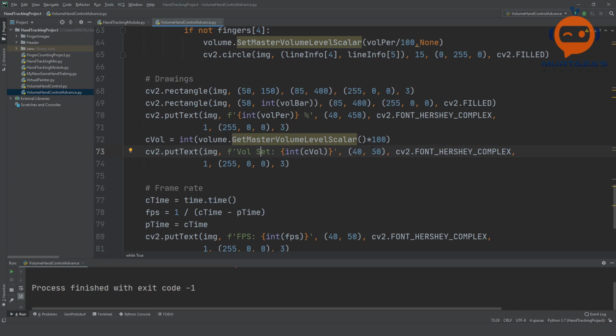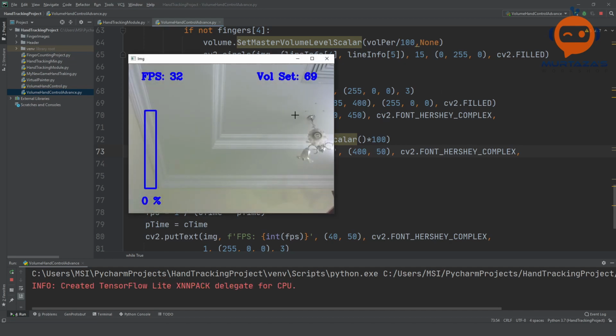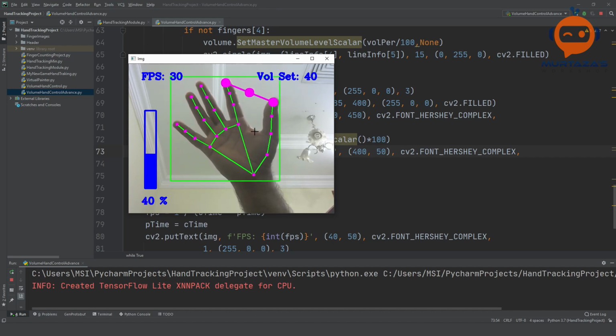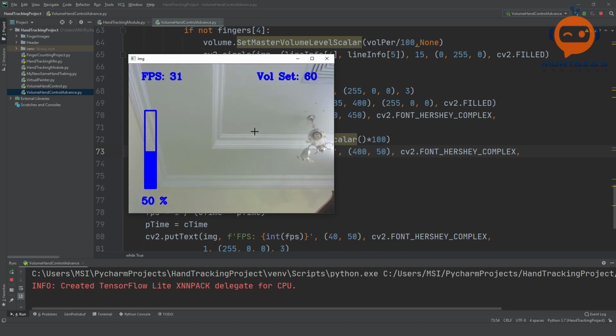So we can write that, and we can change the location of this to, let's say, 450. Let's try that. Yeah, that looks good. So right now the volume is 69, and if we go here and we do this, it changes to 40. If we do this, it changes to 30. Go up, it changes to 40. We go to 60, it changes to 60.